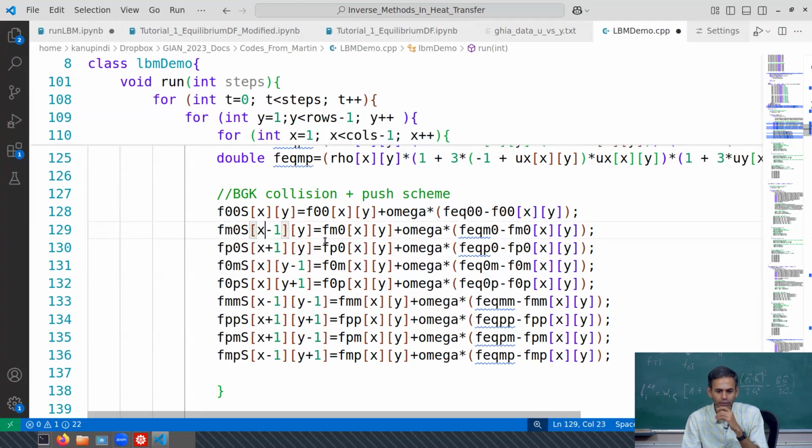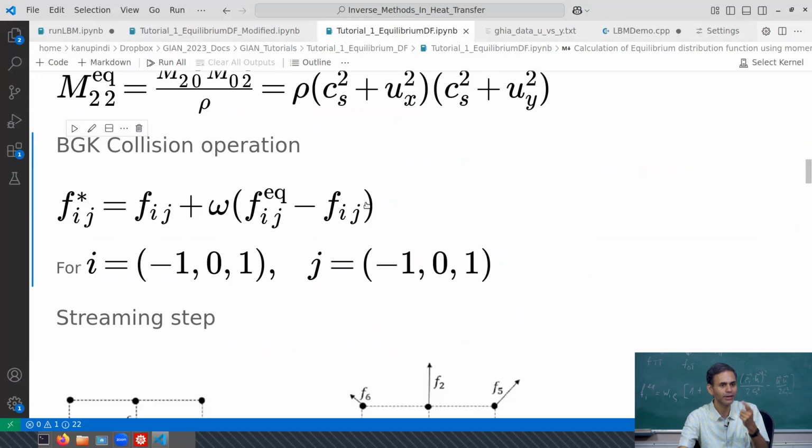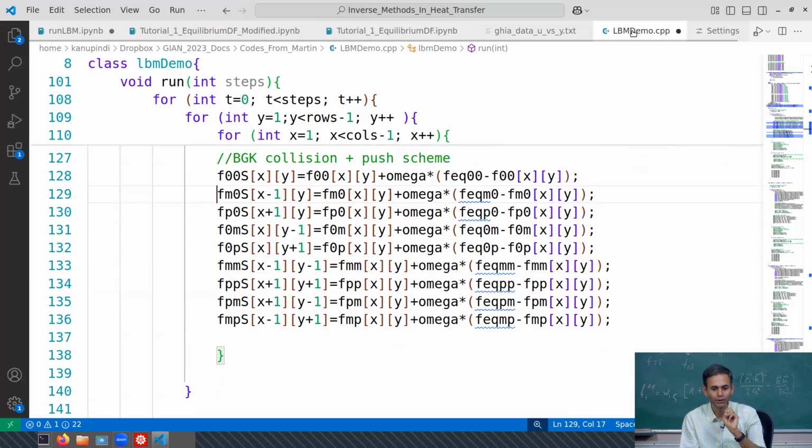So as of now we will not worry about this x minus 1, x plus 1, all these things at the moment. But without that, if you see, I have F minus 0 star equals F minus 0 plus omega times F equilibrium minus 0 minus F minus 0, correct? The same expression for different ij values. Do you see that? We call it a push scheme because we are doing the streaming on the post collision populations. That part is hidden in this x minus 1, x plus 1, y minus 1, y plus 1, and so on.